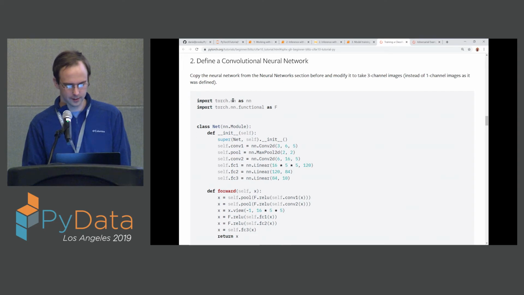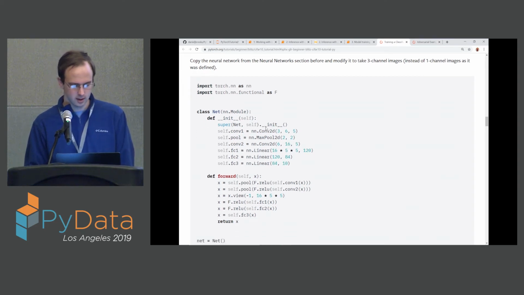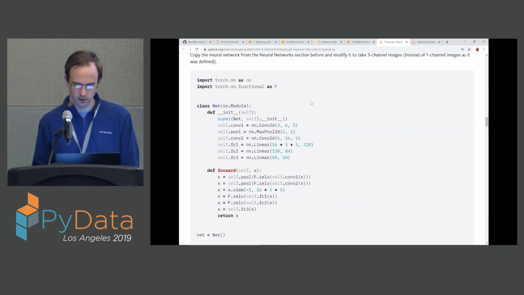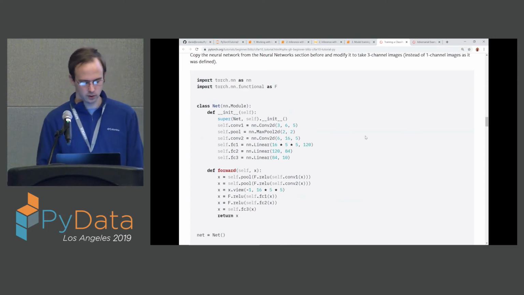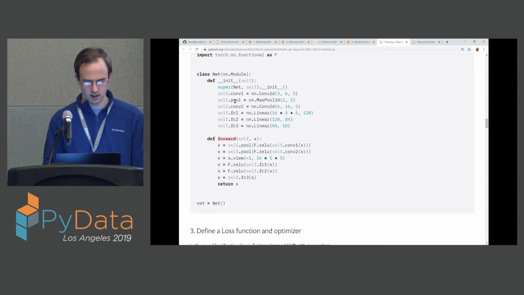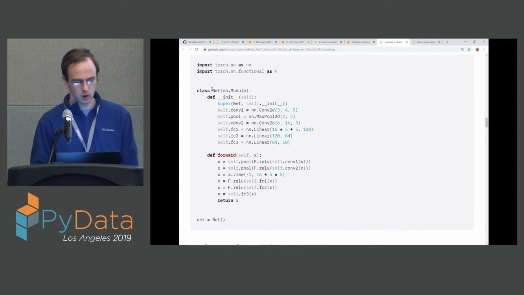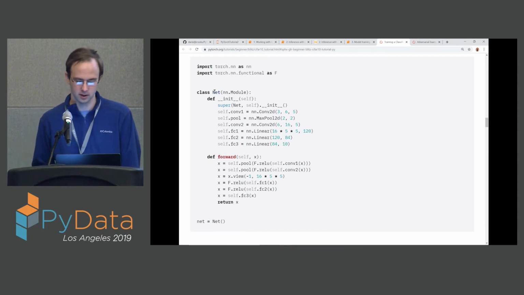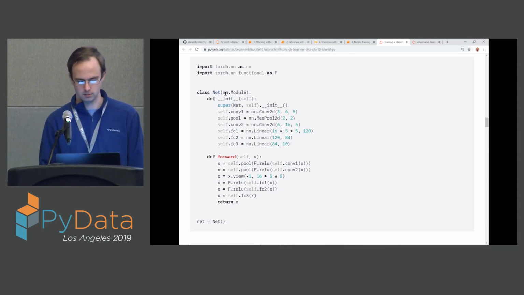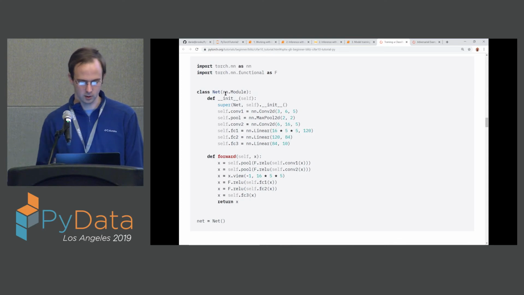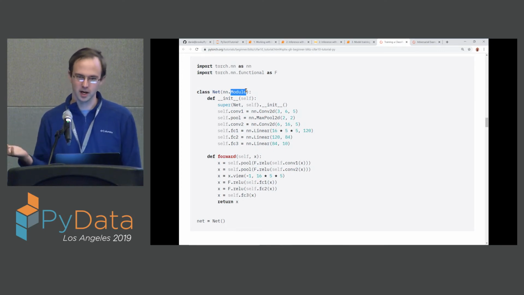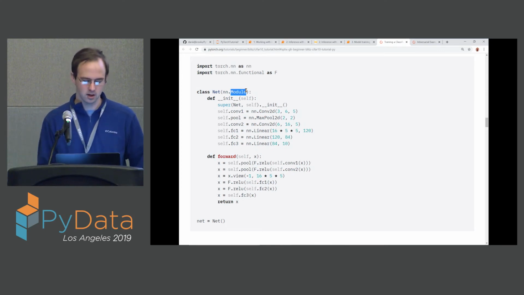So this is defining a neural network. Torch has a neural network library, torch.nn, and a functional library of functions that you can apply within neural networks. So here, when you define a network, you define a new class. This is called net, but you could call this anything you want, like my network. It extends neural network.module. A module is either a network or a subnetwork. You can have networks feed into networks.